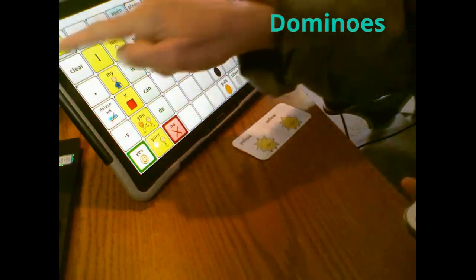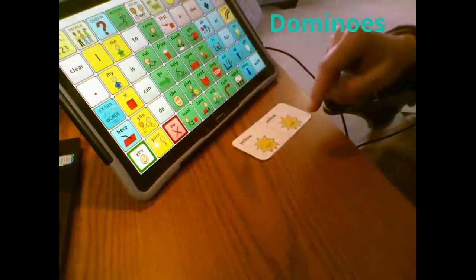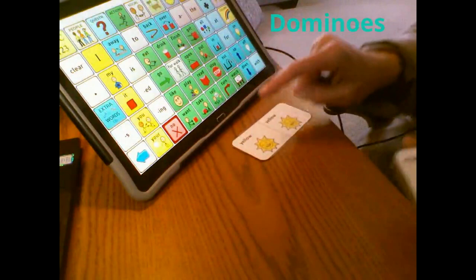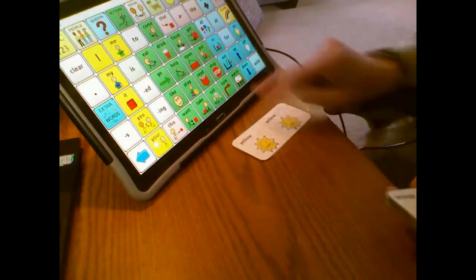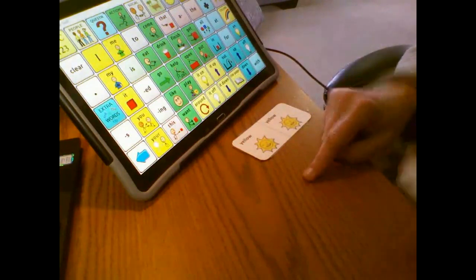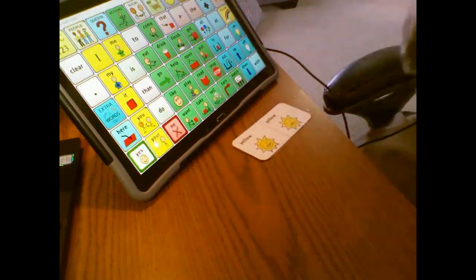Yellow. And then you can also work on words such as go and stop. And you can also try turn and more. So you can work on a whole variety of concepts.